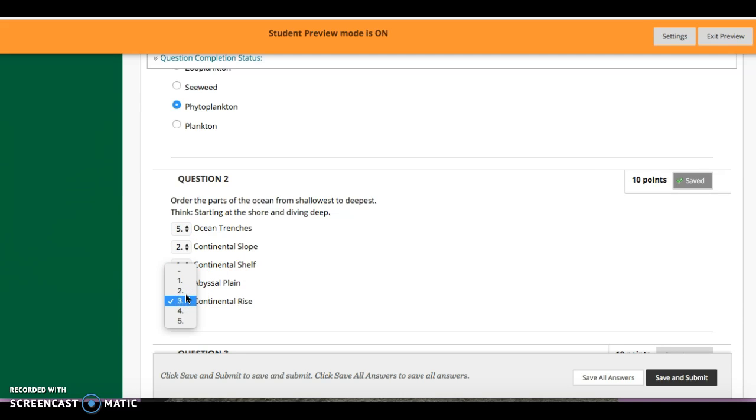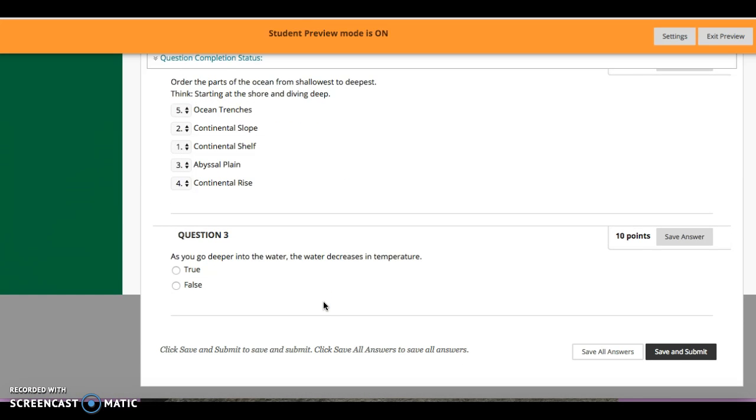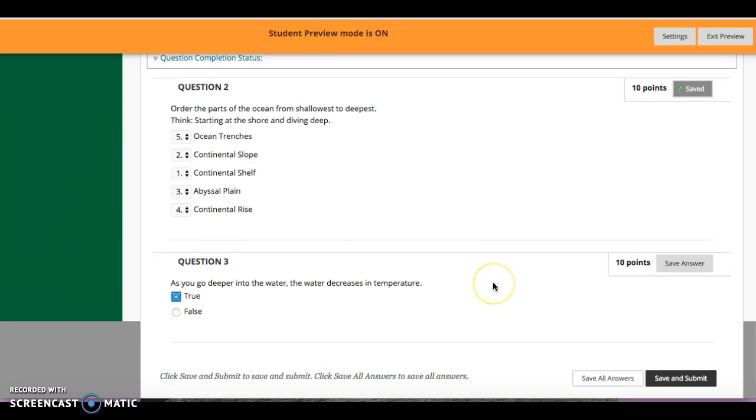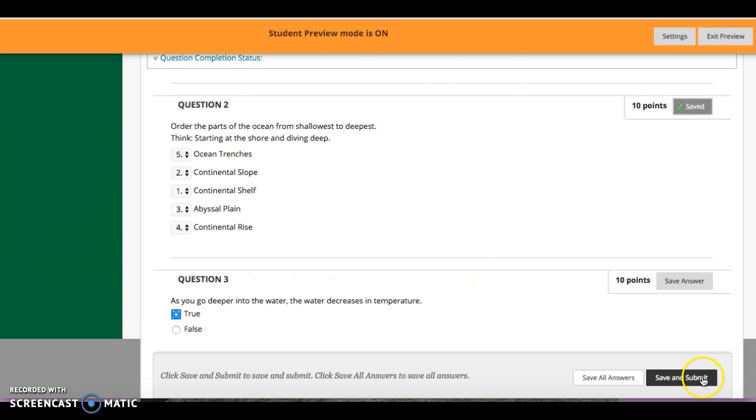Actually, I might do it wrong just so it kind of shows you the feedback there. And then question 3 is, as you go deeper into the water, the temperature decreases. That is true. So then I'm going to select Save and Submit.